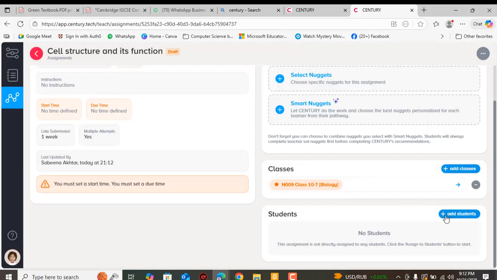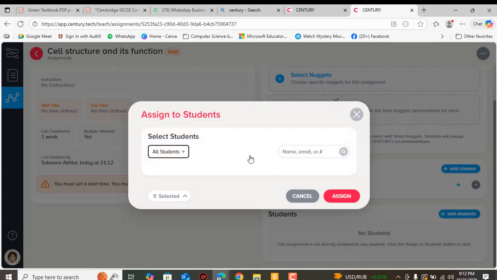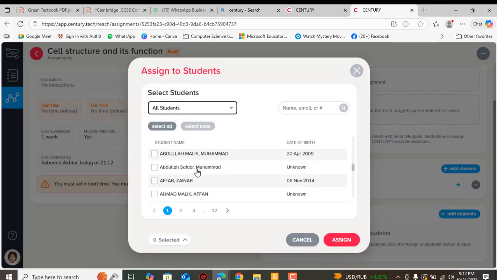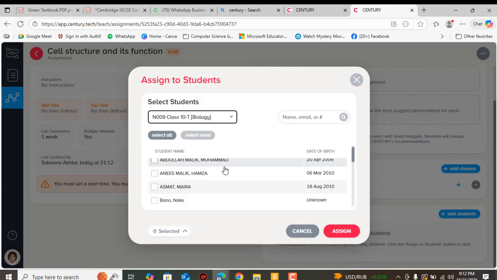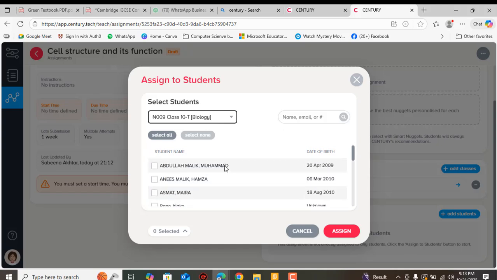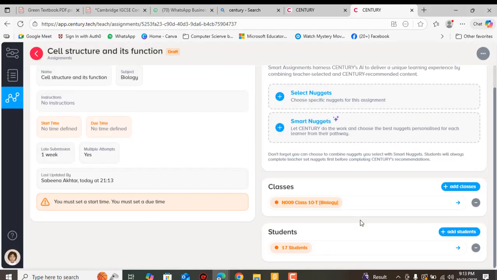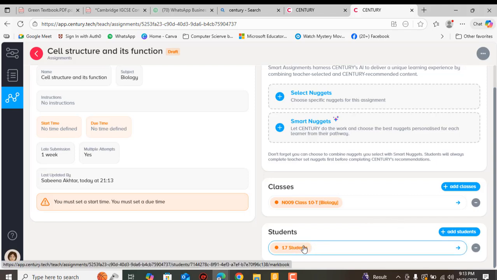You can even assign to specific students as well. Just click here: all students or specific students, you can search from here. Or just for class 10, click here, and that will be assigned to all the students. Just select all, then click on assign. This assignment has been assigned to 17 students.